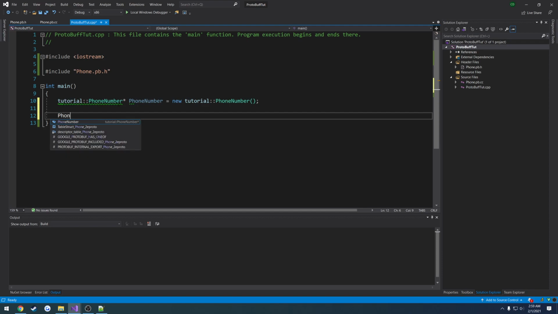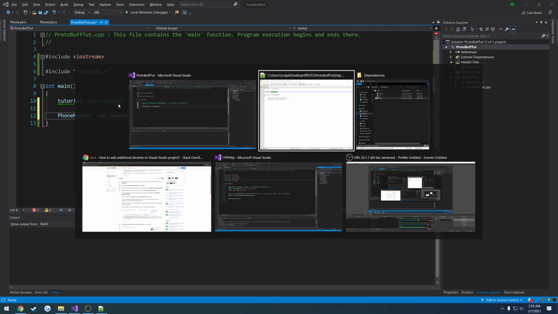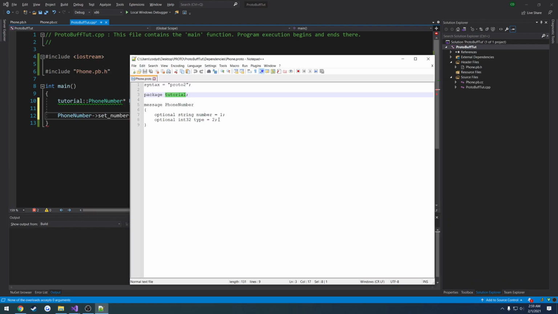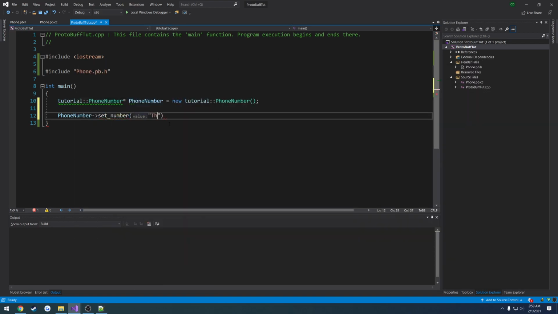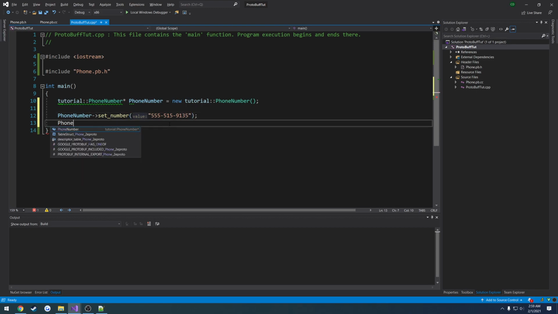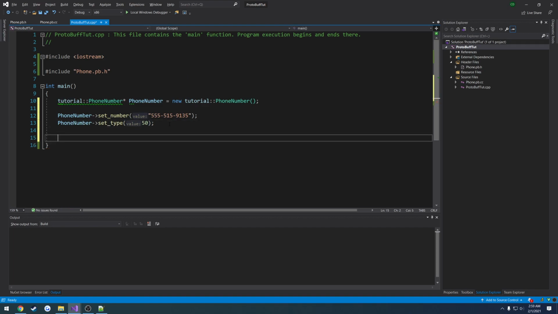So for example, phone number, we have set number and set type. So those correspond, it automatically does the setters for us. So that corresponds to number and type. So set number is a string. So we're going to do, this is my, actually better yet, 555, blah, blah, blah. There's our phone number. Then we can do phone number, set type. Let's do 50. And there we have it set up. So that's the basic struct.